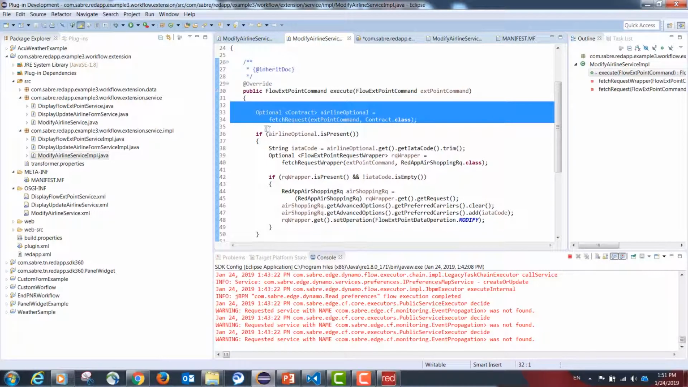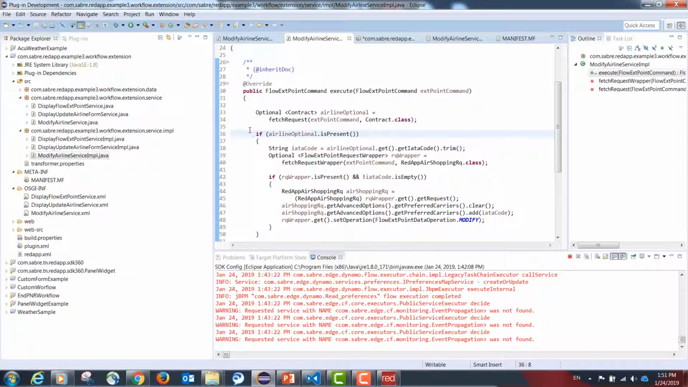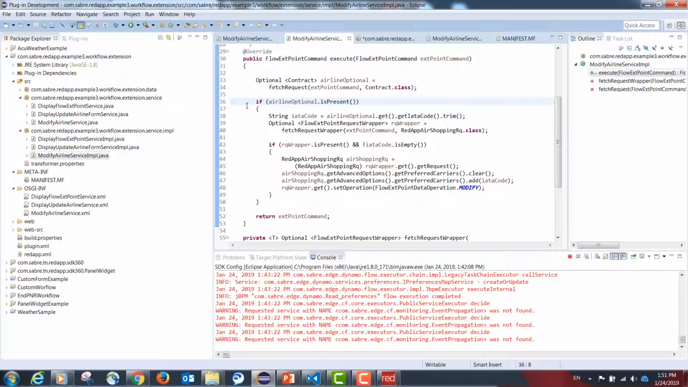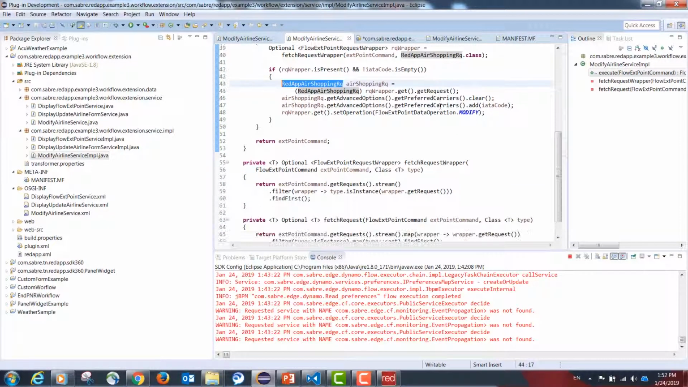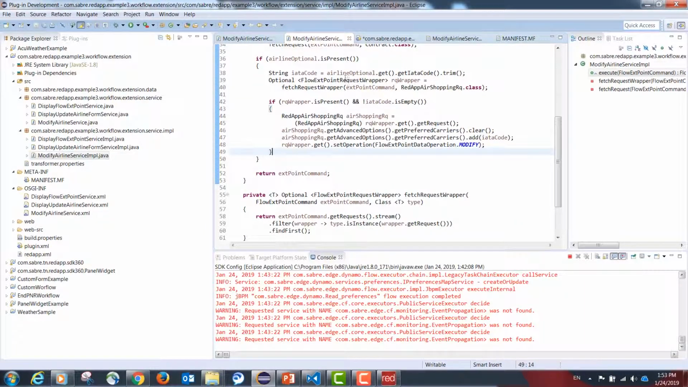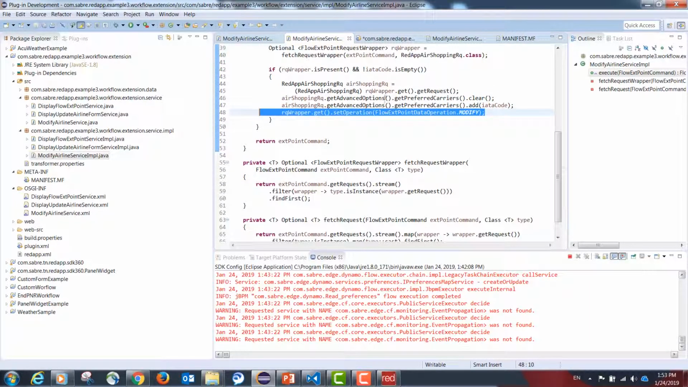If the configuration is done correctly, when Sabre Red performs the low fare shopping request, we will receive the context, be able to retrieve the contract code from an external source, and modify the RedAppAirShoppingRequest object with our own custom contract code. Our last step is to get an instance of FlowExtensionPointRequestWrapper and set its operation to modify, signaling Sabre Red that we are modifying the original request.